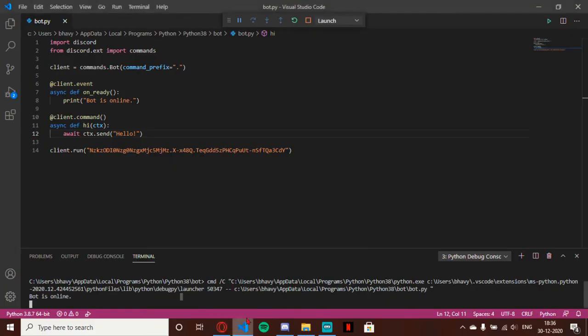You can make new commands and play around with the bot till part 2 comes.